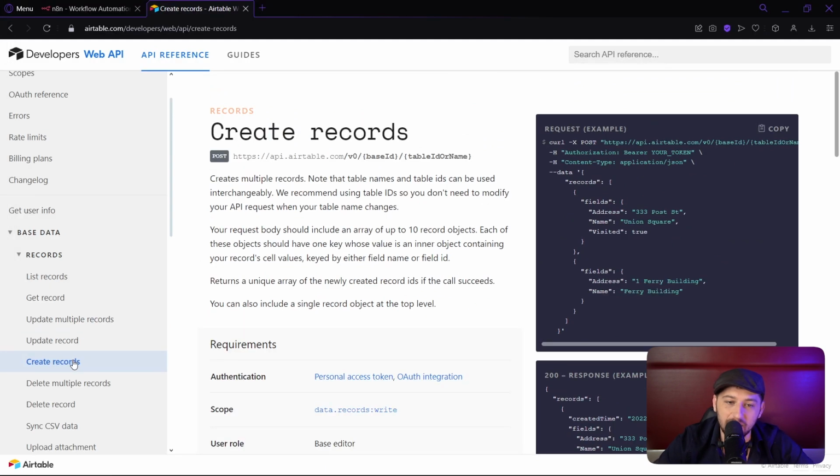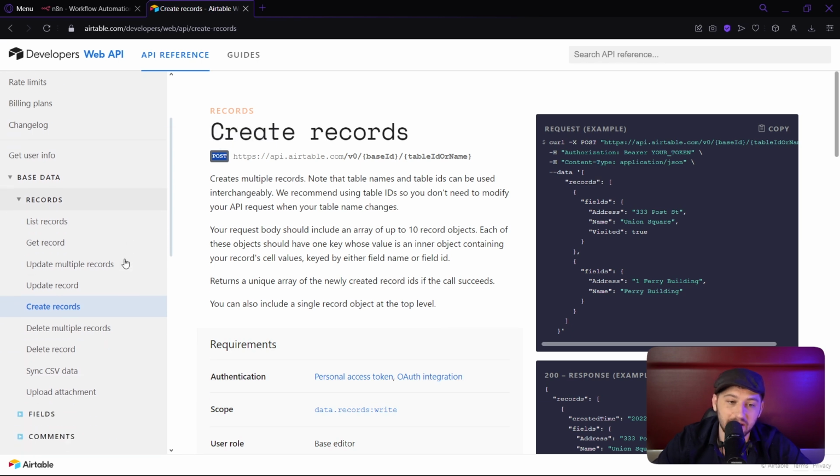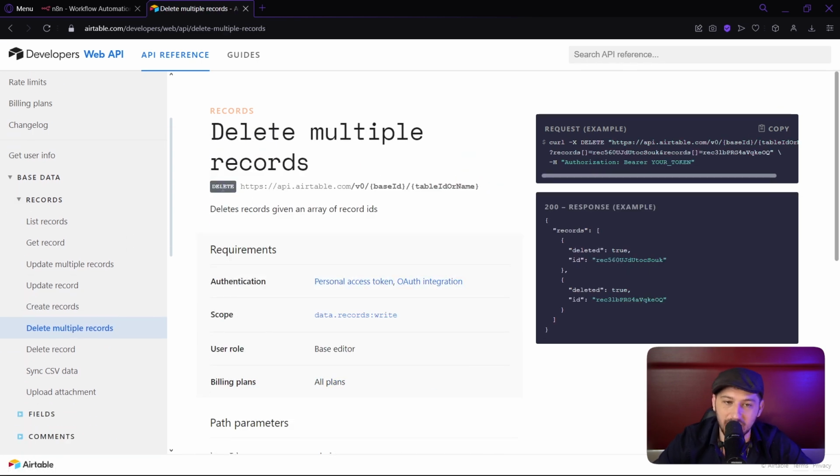Of course, we have other types of methods too. We can create new records. That would be a post method, just like I mentioned previously. And we can delete records as well, which would be a delete method. As you can see, almost every single API call is one of the 4 types of API calls that I mentioned previously.